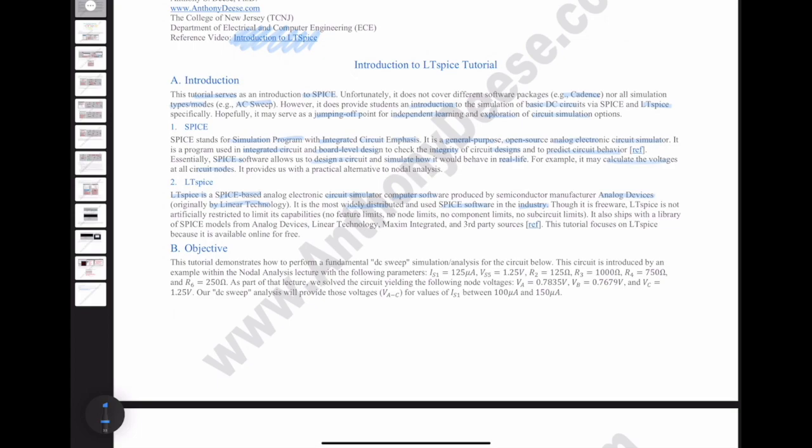Though it's freeware, LTSpice is not artificially restricted to limit its capabilities. So there's no feature limits, no node number limits, no component limits, no sub-circuit limits. It also ships with a library of SPICE models from Analog Devices, Linear Technology, Maxim Integrated, and various third-party sources.